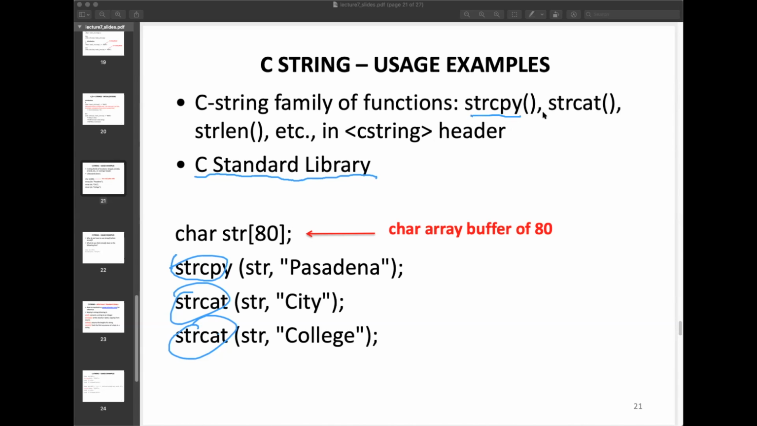Now, in order to use strcat, strcpy, strlen, the size of the string, these things, you have to do a pound include cstring, okay? Now, what is this? cstring is for C language strings, right? So we just talked about that.